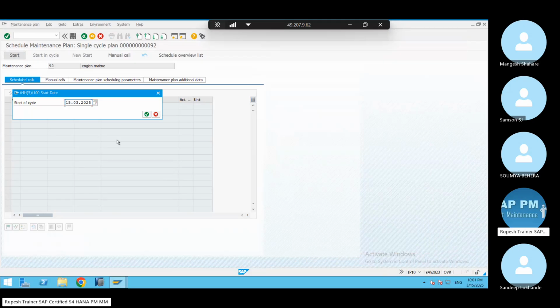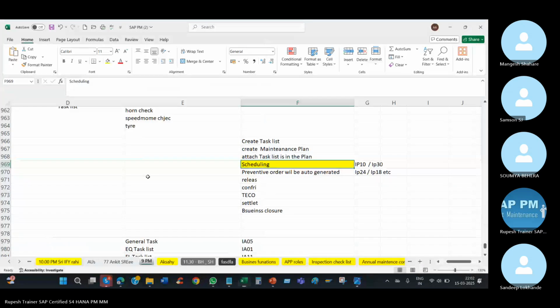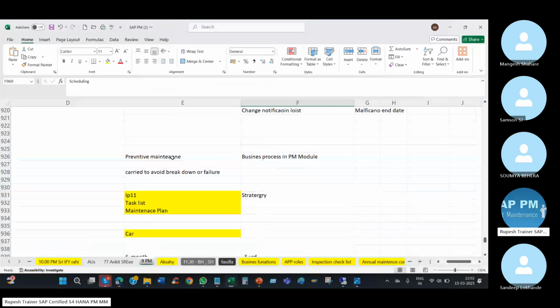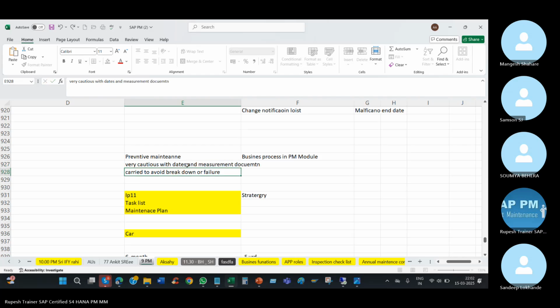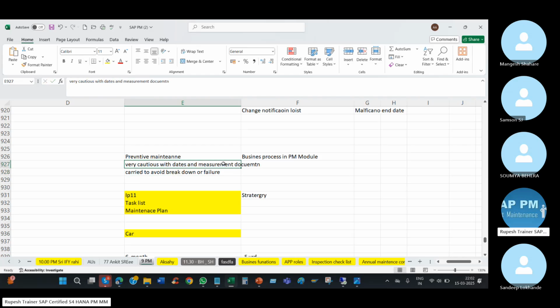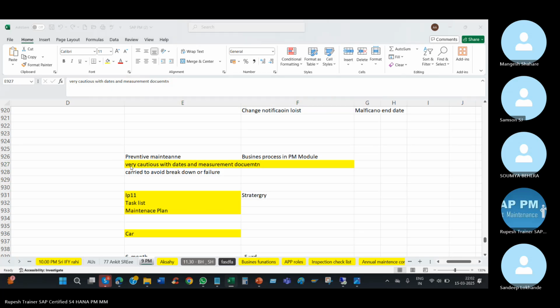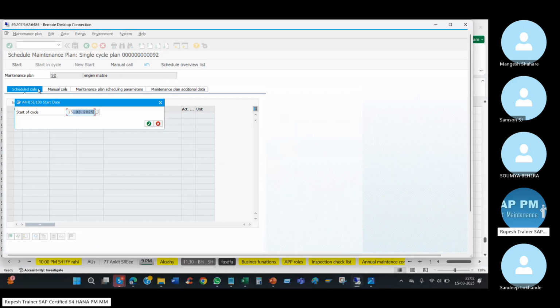Click start. Dates. I forgot to tell you, in preventive you should be very cautious with the dates and measurement documents. What is that? You will understand later. Be very, very cautious because dates play the game in preventive. Dates and measurement. You write this in a handout. Very, very important in preventive. So enter with this start button.